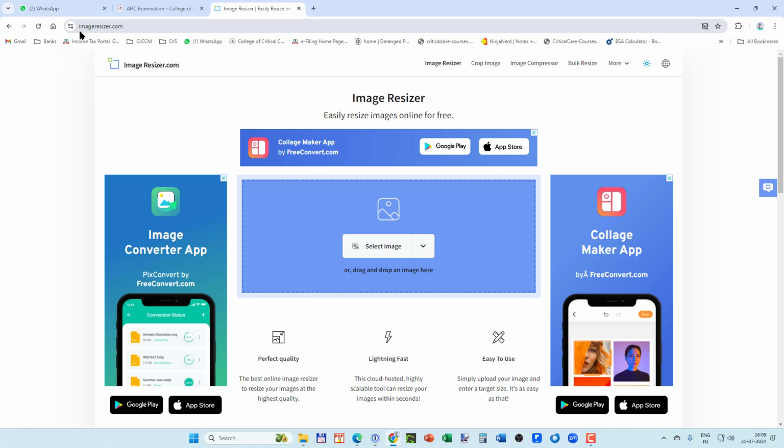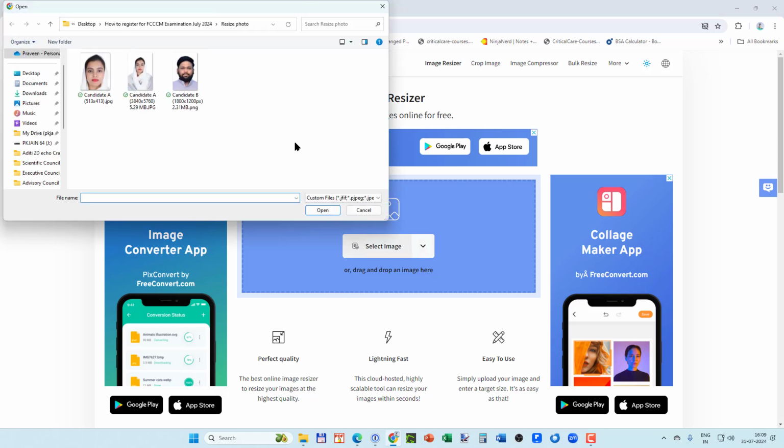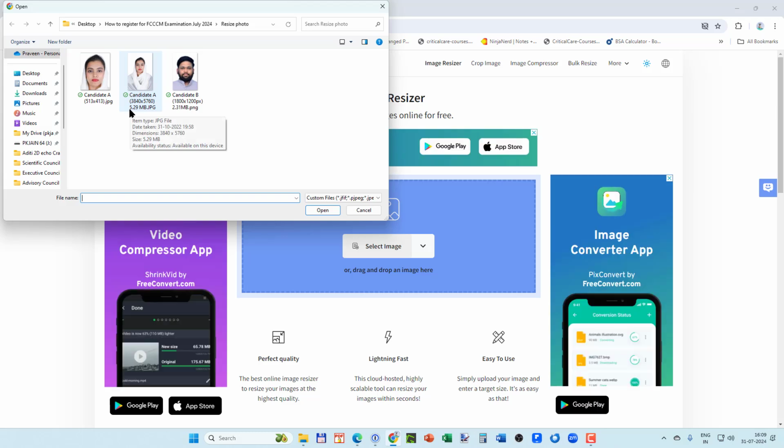I've opened up the website imageresizer.com. This is what you see, and there is a button here to say select the image. When I click here, I select an image. Now I've chosen two images of our past candidates. This image is 3840 pixels by 5760 pixels. It's way too big. The size of the file is 5.29 MB. Again, it should be less than 1 MB. This photograph is slightly smaller but still too big for us. It's 1800 by 1200 pixels and it's 2.31 MB.